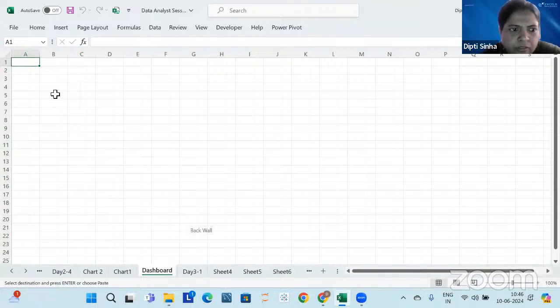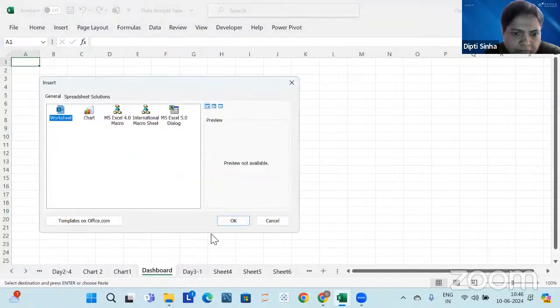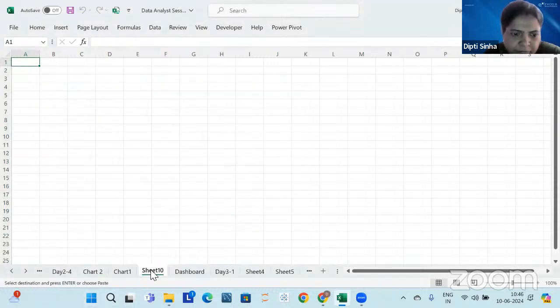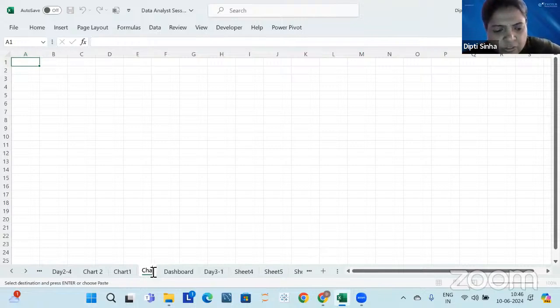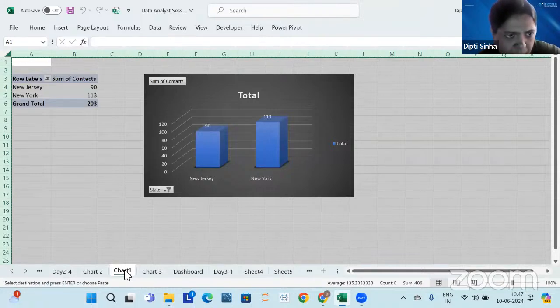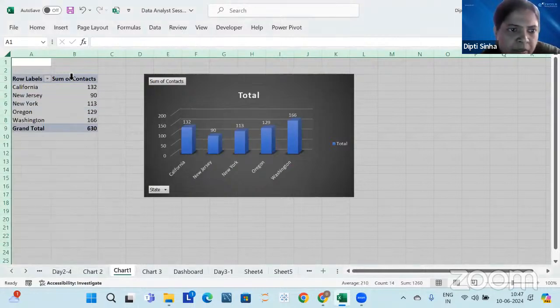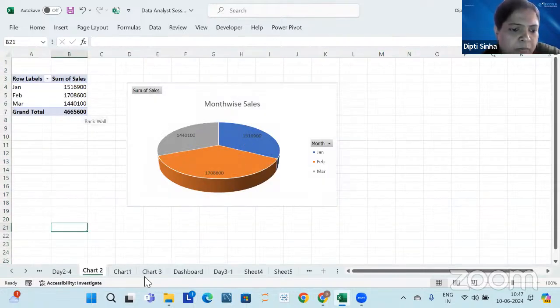So this is the blank sheet. Let me insert one more sheet here. To this, I will give the name chart 3. So I'm taking chart 1, chart 2, chart 3. The first chart has, let me remove this filter from here, so I will be back to my original data. This is the state-wise information you have. In the second chart, you have the monthly information.